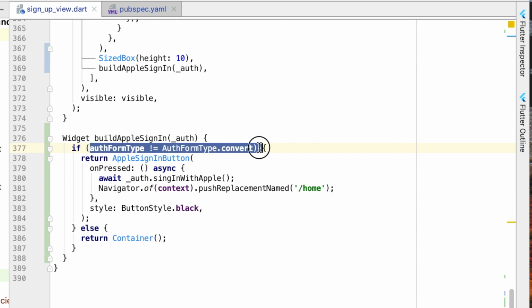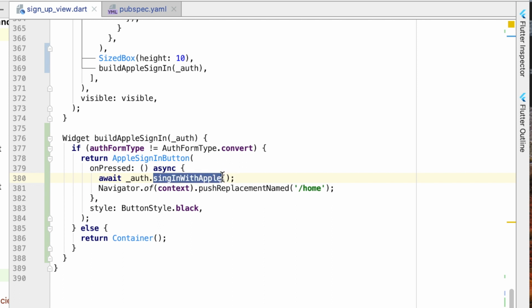Another thing we will check eventually is that the user is on iOS 13. But for now, let's go ahead and build out this sign in with Apple function, which we do not have set up yet.